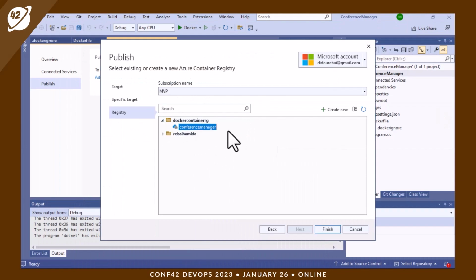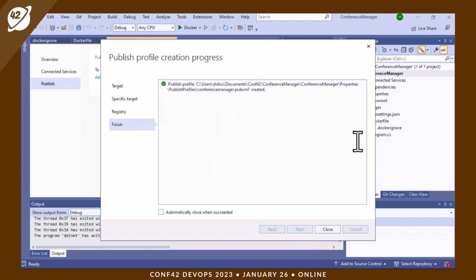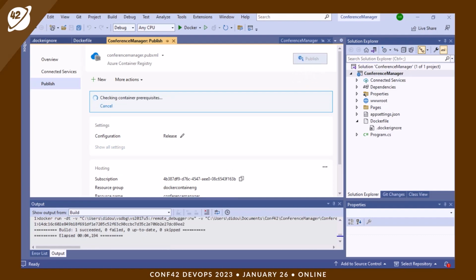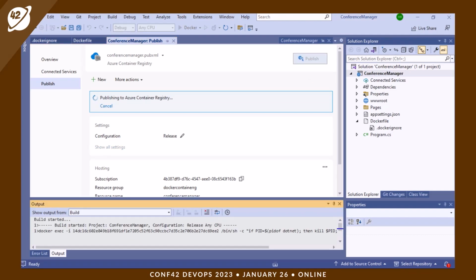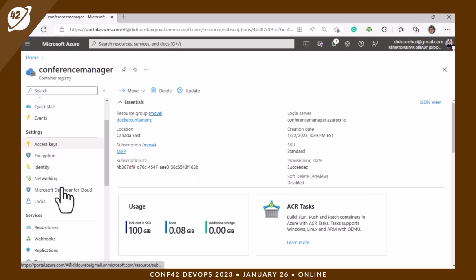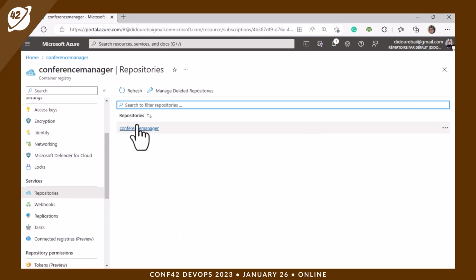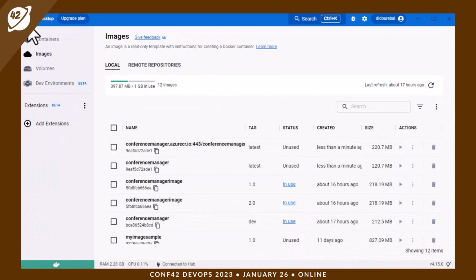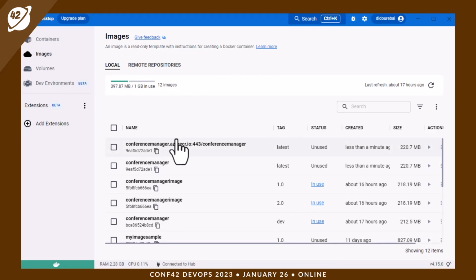Here we have Conference Manager. We click on Finish. After we select Close and we click on Publish to be able to publish our container in Azure Container Registry. It takes a few seconds. Now we'll check Azure Portal to see our registry. And here we select repositories and we have our repository Conference Manager, as you can see here. Now if we open Docker Desktop, here we can see our repository added in the list.